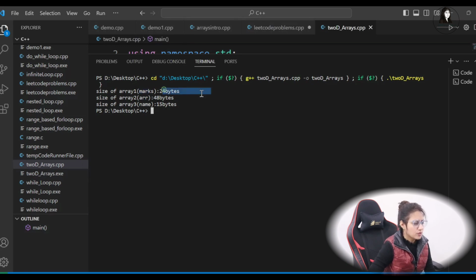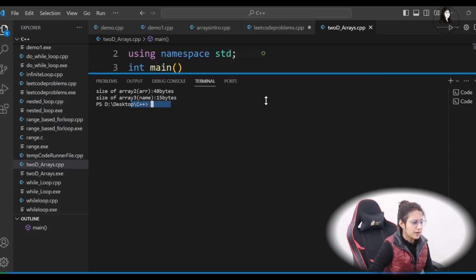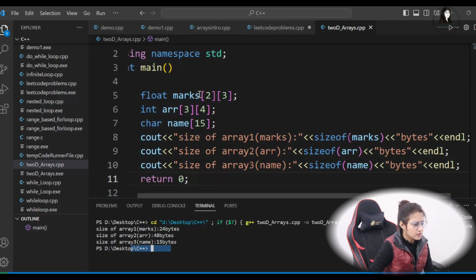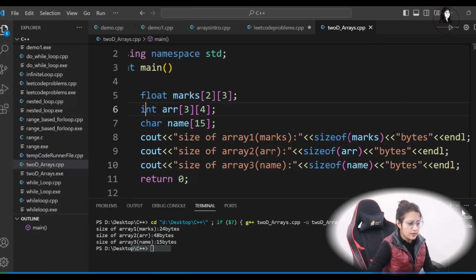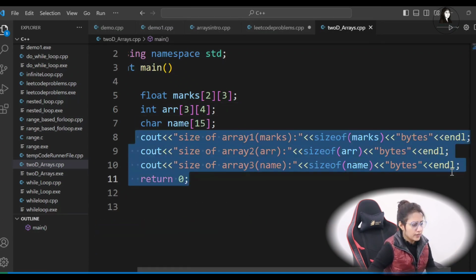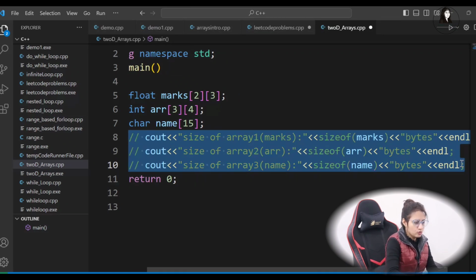Size of array marks: one is 24 bytes, second 48 bytes, and third 15 bytes. So first is 24 bytes: 3 into 2 is 6, 6 into 4 is 24. Next, 4 into 3 is 12, 12 into 4 is 48 bytes, right? Because int also takes 4 bytes. Actually, it depends on the compiler. In my compiler it takes 4 bytes. Char takes only 1 byte, so 15 bytes only, right? So this is how we can calculate the size.